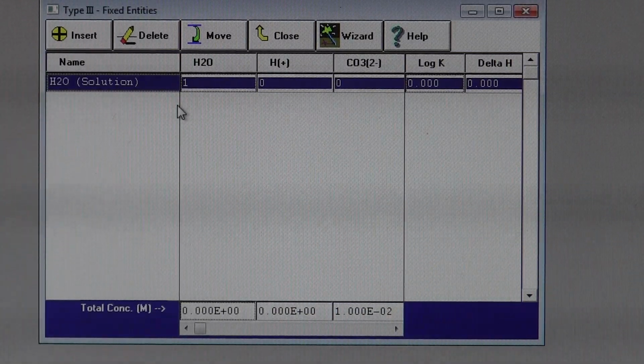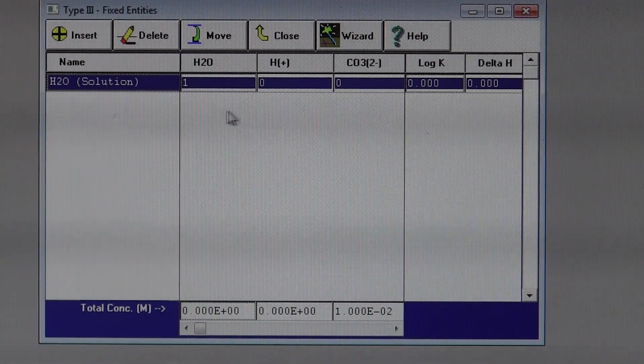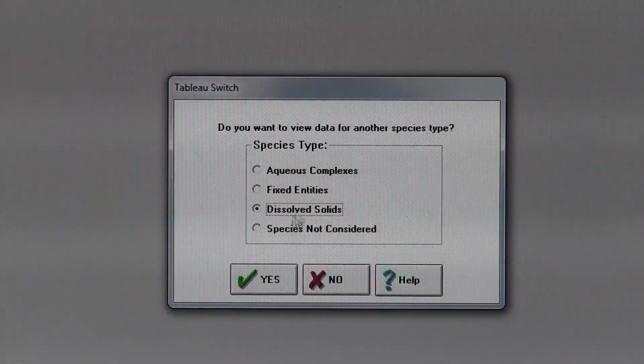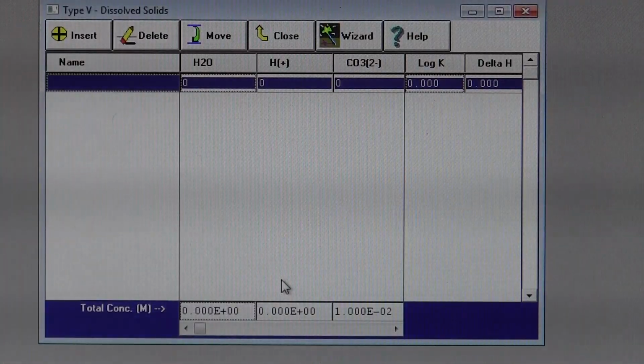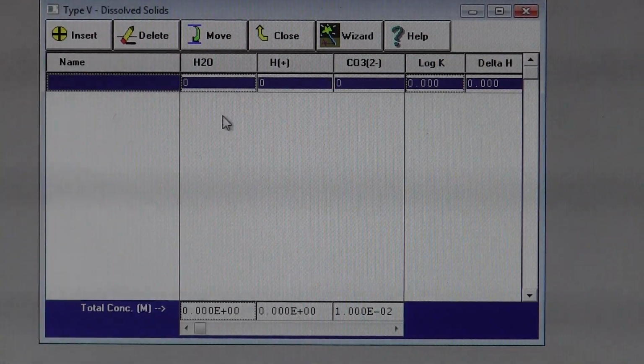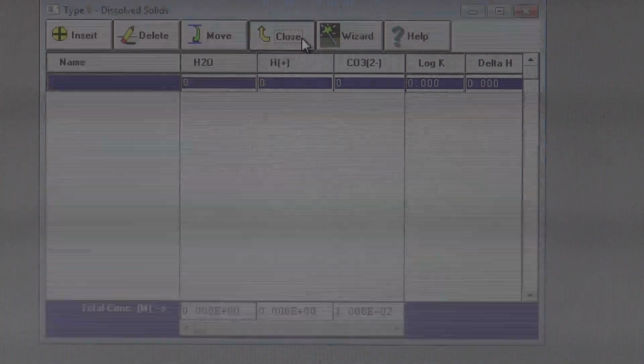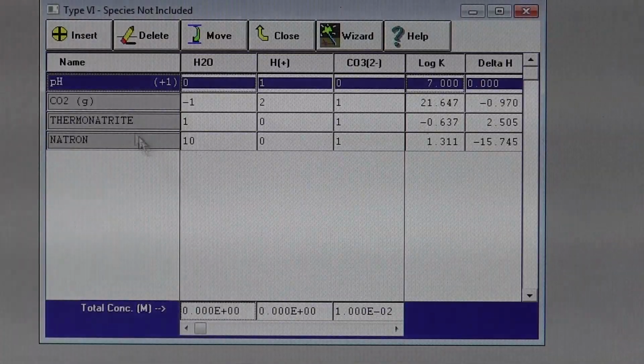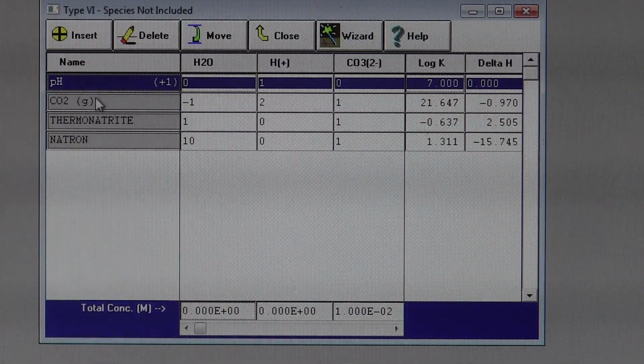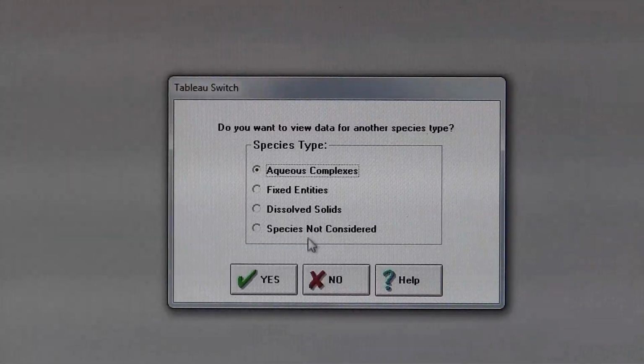The fixed entities are the things in your solution that have a constant concentration, or a supply if you have a solid that's in the solution. Dissolved solids would include any solids you're considering that are at equilibrium in the system. Once you've closed one more time, you will see the species not considered, which will include the pH, carbon dioxide, and our two solids. Close one final time and say no this time.